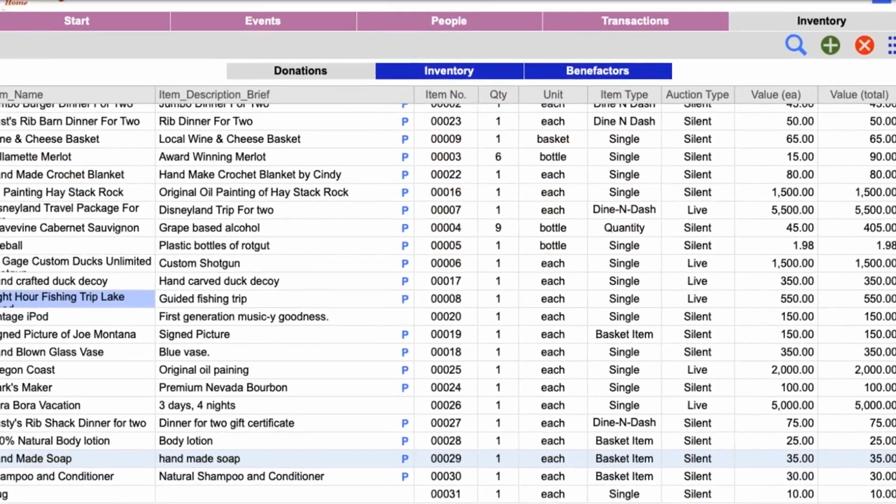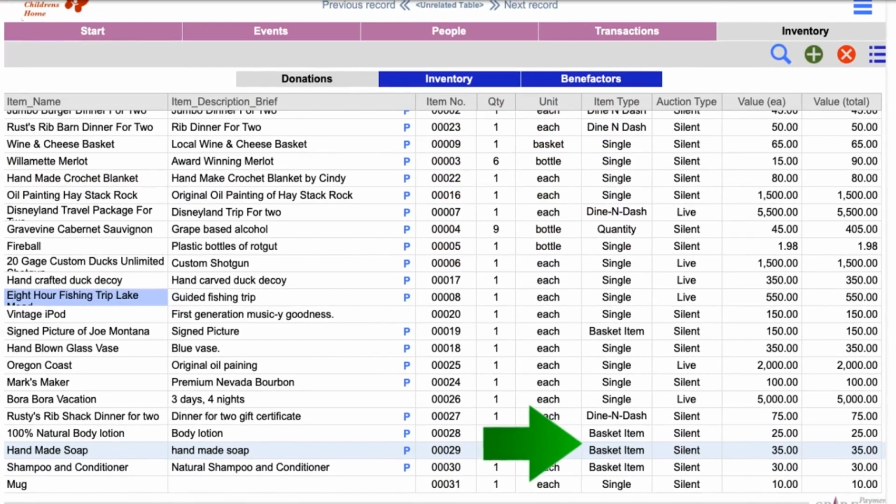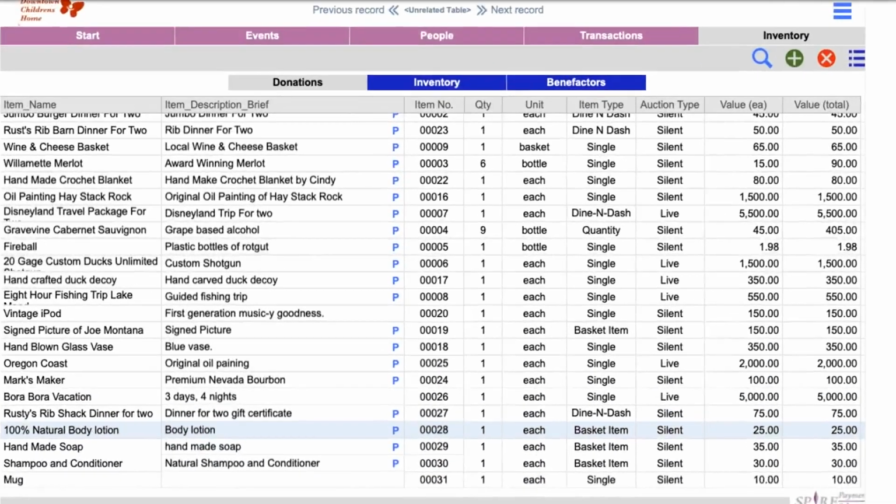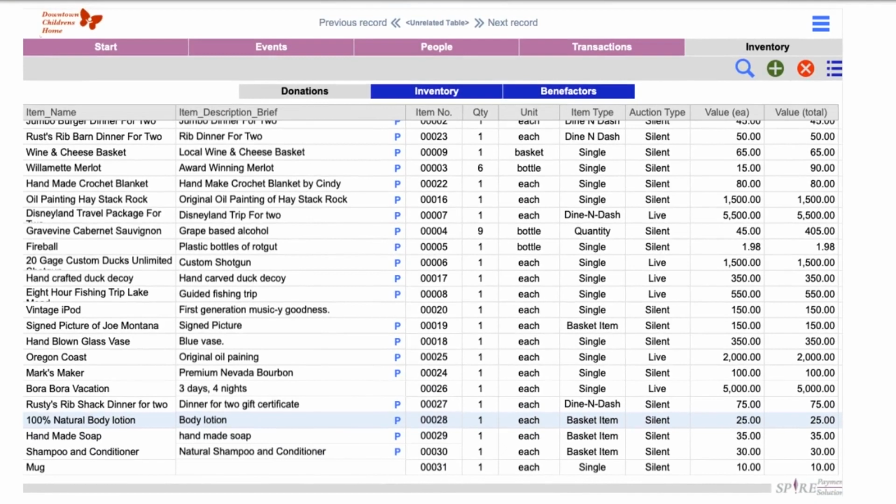Make sure the other 2 items are also designated as basket items. If they are not, follow the same procedure as we did with the handmade soap to make them basket items. Now that we have our items designated as basket items, we can proceed to building a basket.